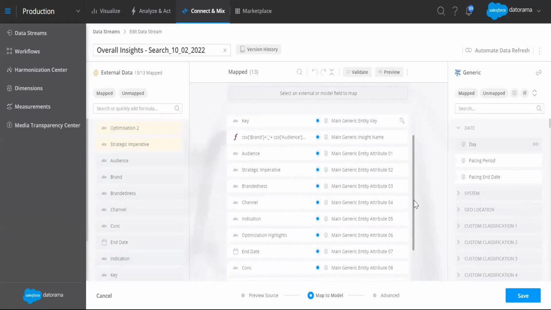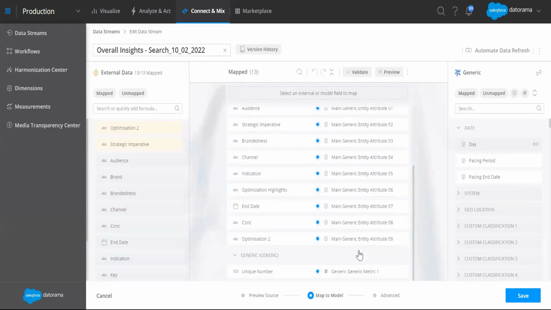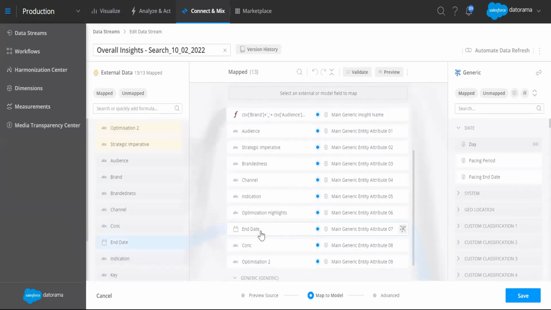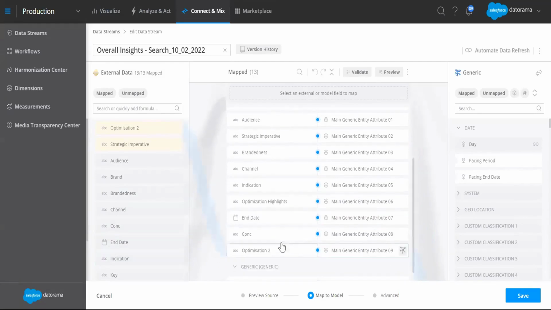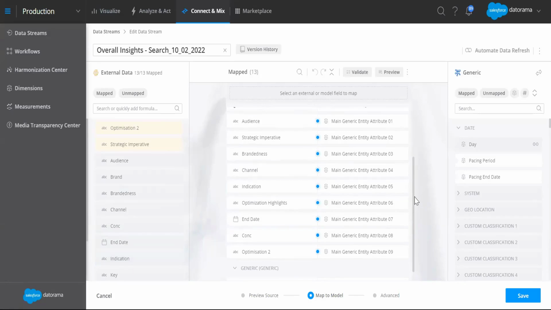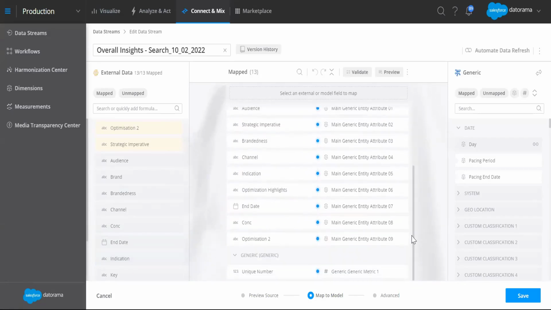So everything becomes the attribute of the main entity key, and just that. The unique number becomes the generic metric 1. So this is the generic metric. Here I have mapped everything, just to show you that main generic entity attributes are there which you can map your stuff to. But all this concat and end date, these are not needed even. So whatever is needed, you can just map that to your data. And you have the unique number over here which is mapped to the generic metric.